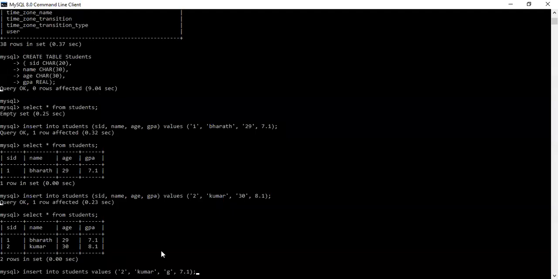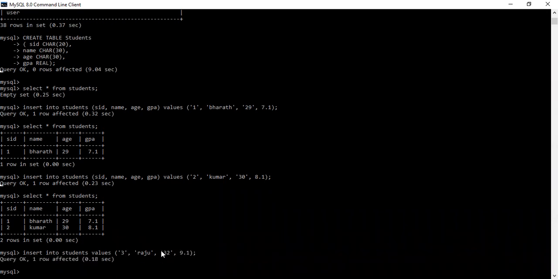So now I will insert into students only. Already the table knows what fields are available in the students table. Now I will assign another name, Razu. Here the age is 32, the GPA is 9.1. So here the data insertion is completed.